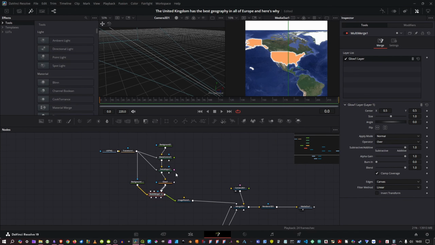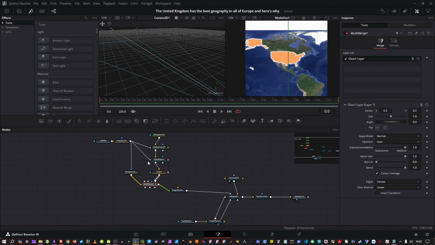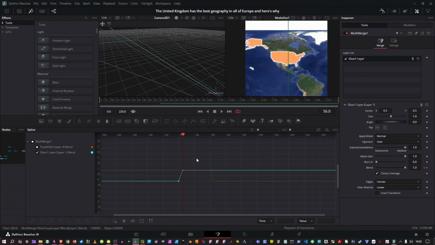So with this PNG method, you could adjust the glow. If you go to the multi-merge, you can obviously use the blend node to adjust that and keyframe that in. If you go to keyframe 0 and keyframe the blend, bring it down to 0, go a few frames forward, keyframe the blend back in, and you can use the spline tab to adjust that. Highlight these, press S, and that will have a smooth keyframe in.